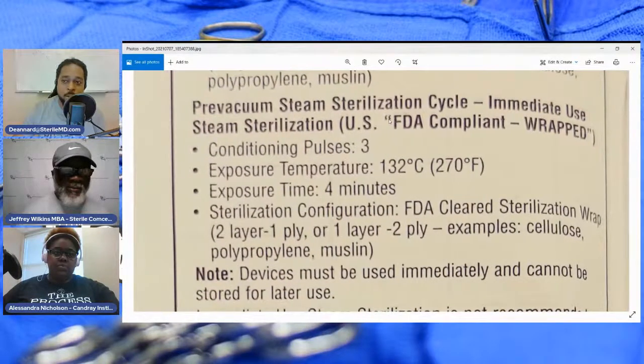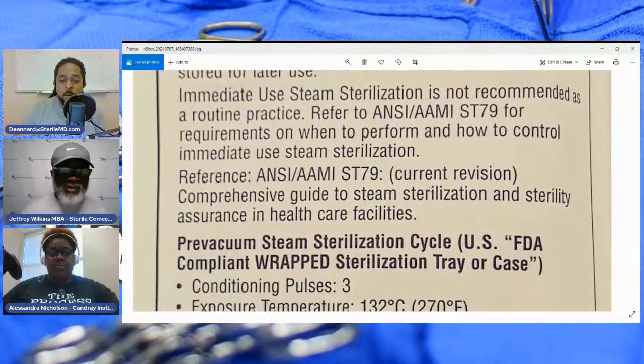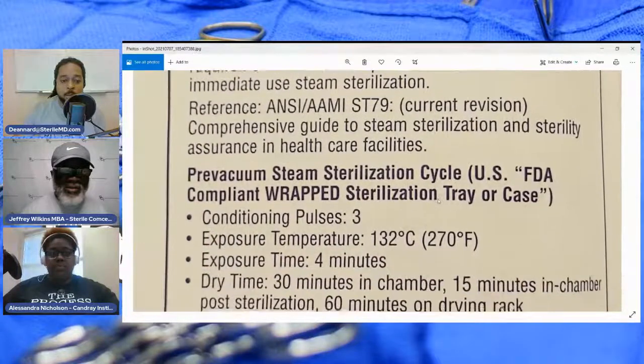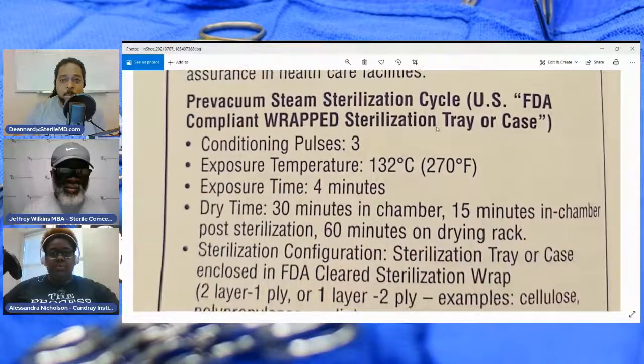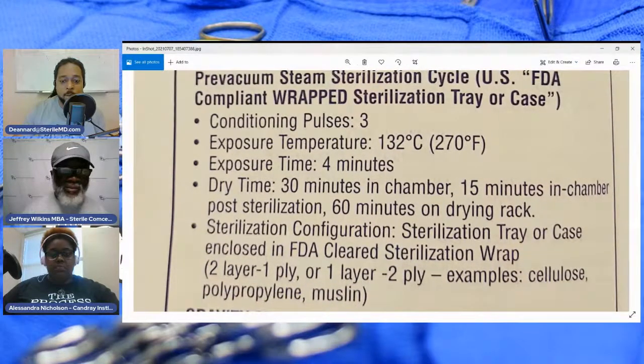Hey, Dean, anybody, before you get rid of that slide, could you zoom in a little bit more and show another? They've got a couple other instances down there. All right, there are a couple: current version SC79, prevacuum steam sterilization, FDA wrap sterilization, 4 minutes. You want me to go down further? Yes. All right.